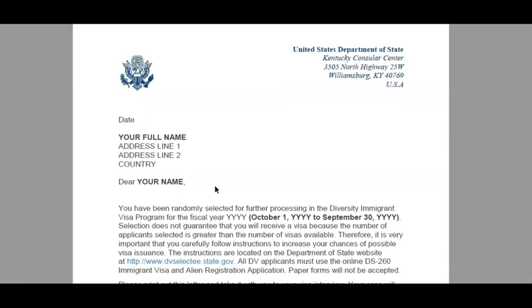Now, a final question that I must answer relates to you entering the upcoming diversity visa lottery in October. Yes, after being selected in the diversity visa lottery, you can enter the upcoming diversity visa lottery. It doesn't in any way violate diversity visa program rules. It's not going to affect your selection in any way. So those are the various scenarios that may arise when you check your diversity visa lottery results.